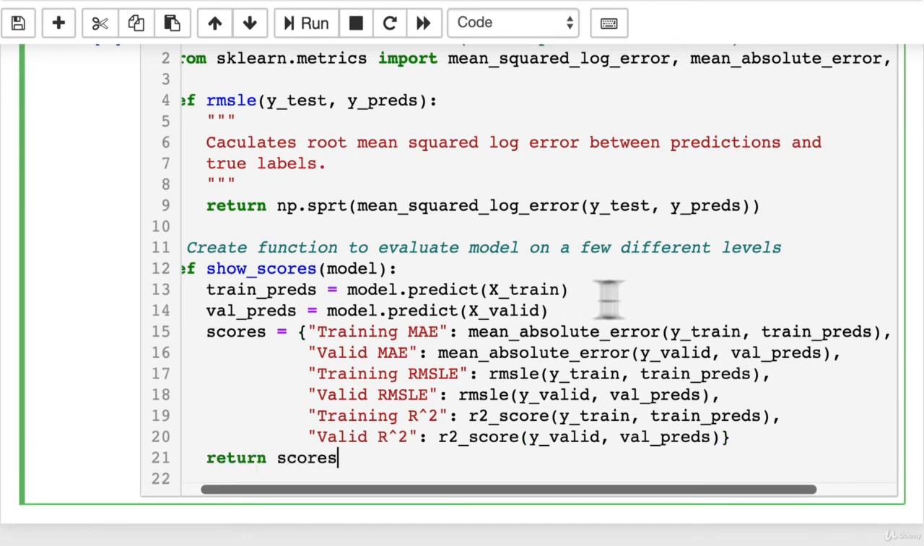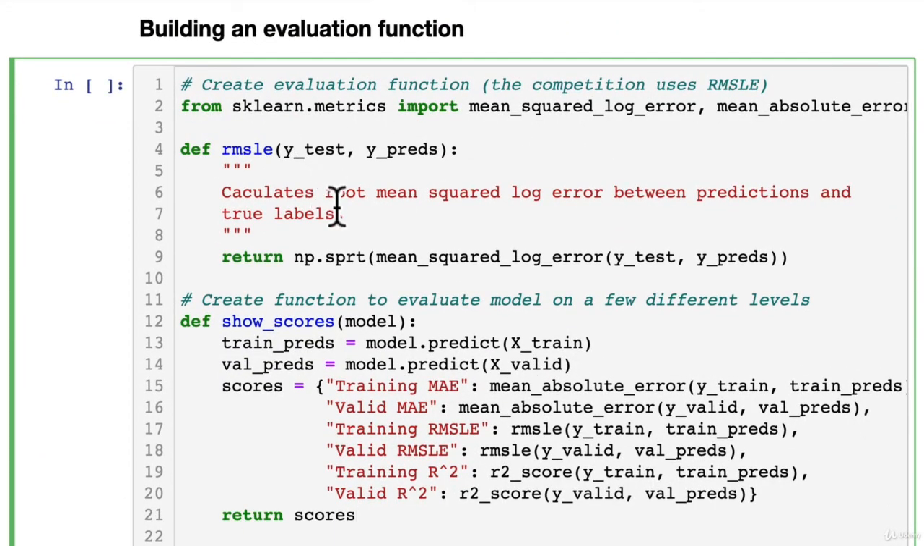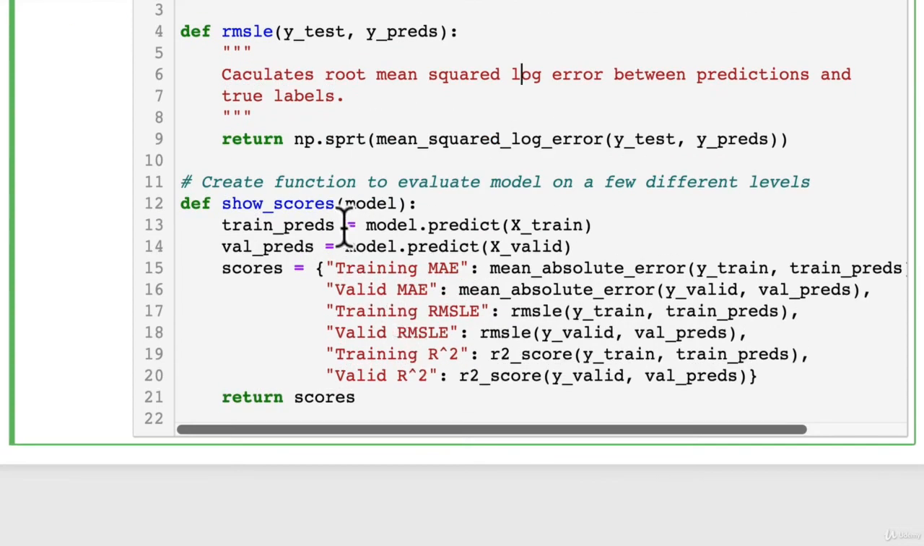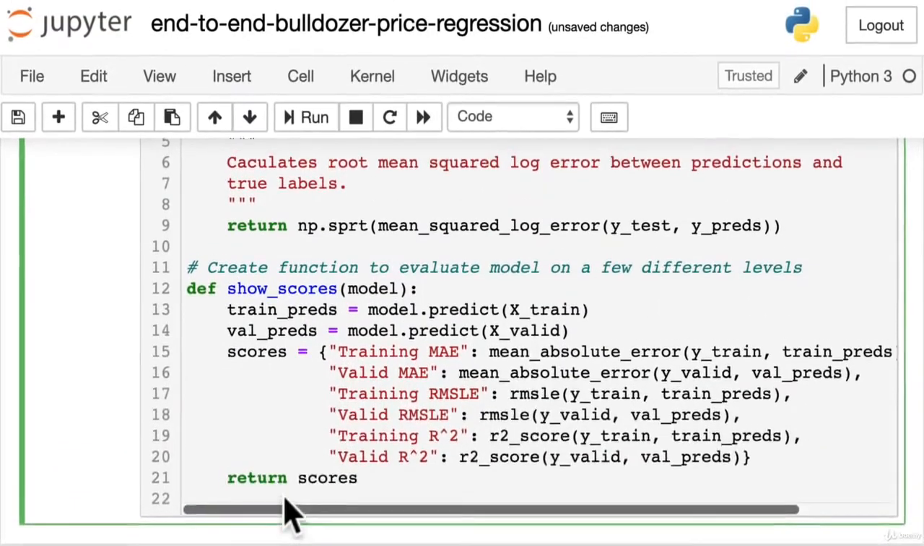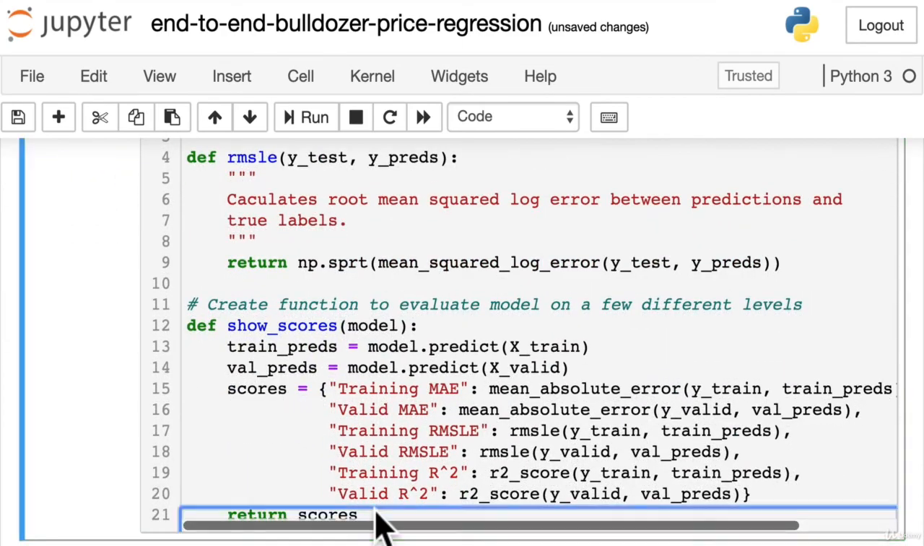Okay, so what have we done here? We've built an evaluation function in line with what's required for this particular project. And in our case, it's root mean squared log error. I'm going to go hoarse saying that if I keep doing it. And then we've created another little helper function that's going to do a whole bunch of other metrics. It's going to make some predictions using a model we pass it. And then it's going to compare those predictions on a whole bunch of different playing fields, on the mean absolute error, on the root mean squared log error, and on the coefficient of determination. Whew! So that's probably enough for this one video, building our own custom evaluation functions.